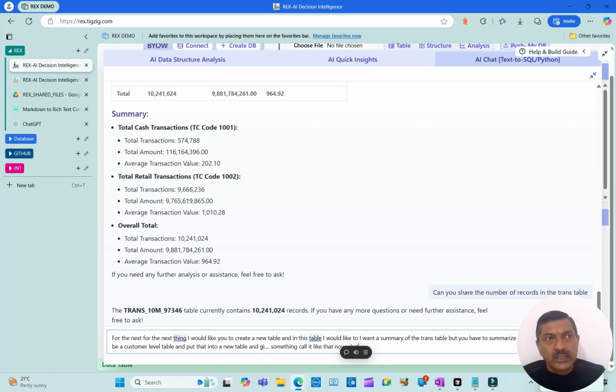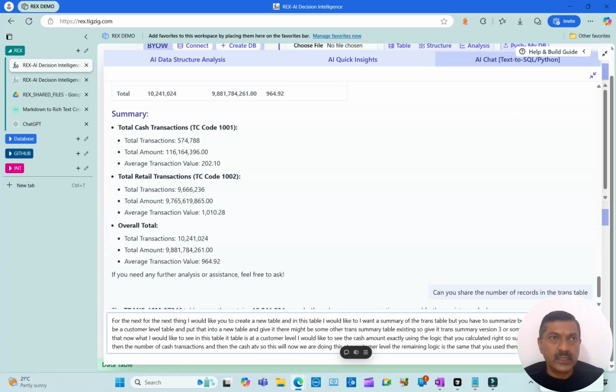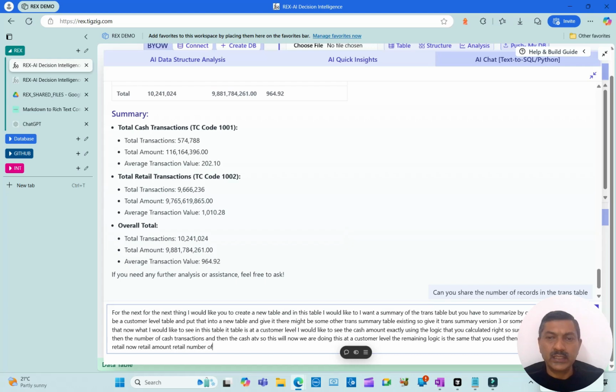Now what I would like to see in this table, at a customer level, is the cash amount, exactly using the logic that you calculated, right? So sum of cash amount, then the number of cash transactions, and then the cash ATV. So now we are doing this at a customer level. The remaining logic is the same that you used. Then same thing for retail: retail amount, retail number of transactions, then retail ATV. In addition, I would like to see the total also: total transaction amount, then number of transactions, then the total ATV.